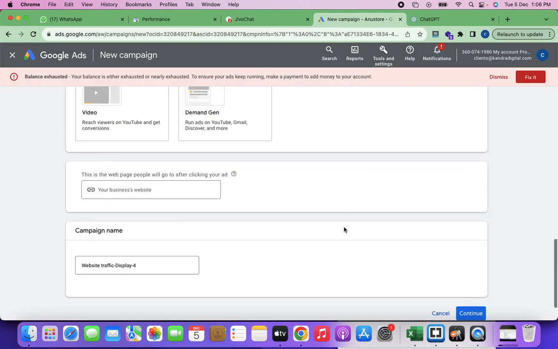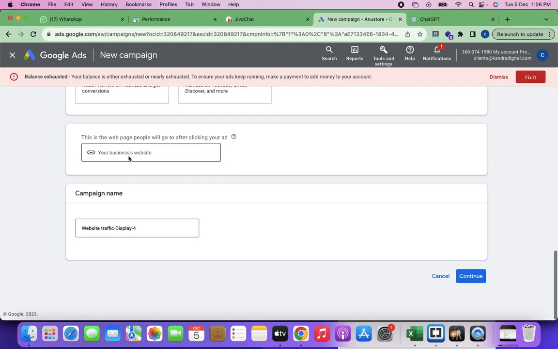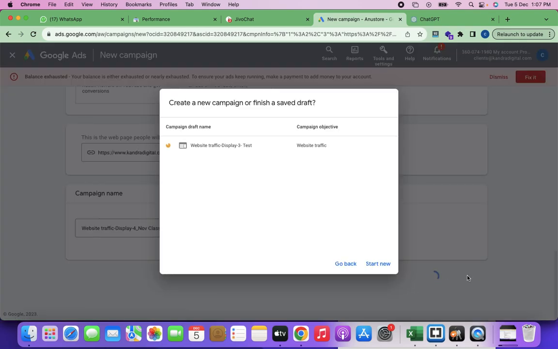Click on display, and this is the web page people will go to after clicking your ad. You don't have to compulsorily provide it, but if you provide it, based on this it might suggest some keywords and ads. Convertdigital.com. Okay, so website traffic, display, maybe for November class. I'll call it November class. Continue. So start new. I don't want to start with the one which we had started earlier.